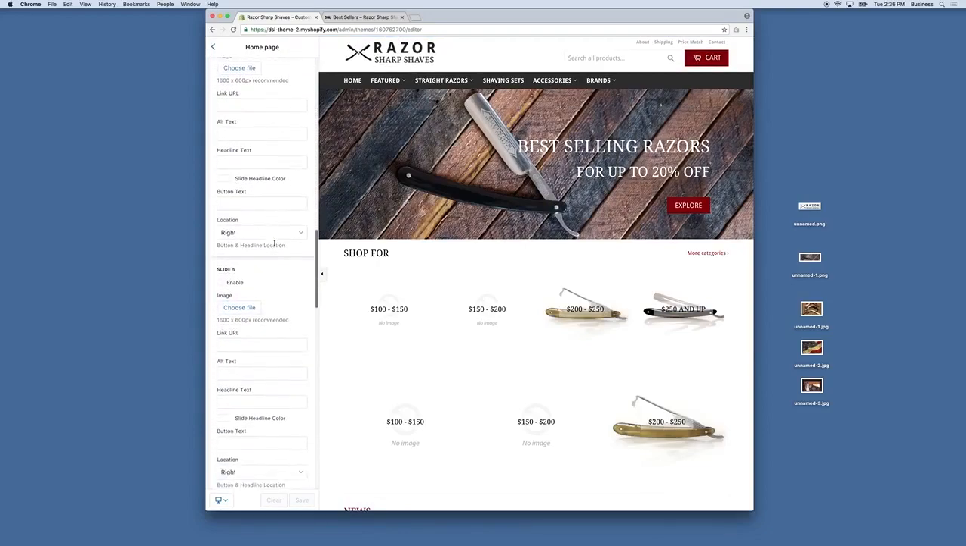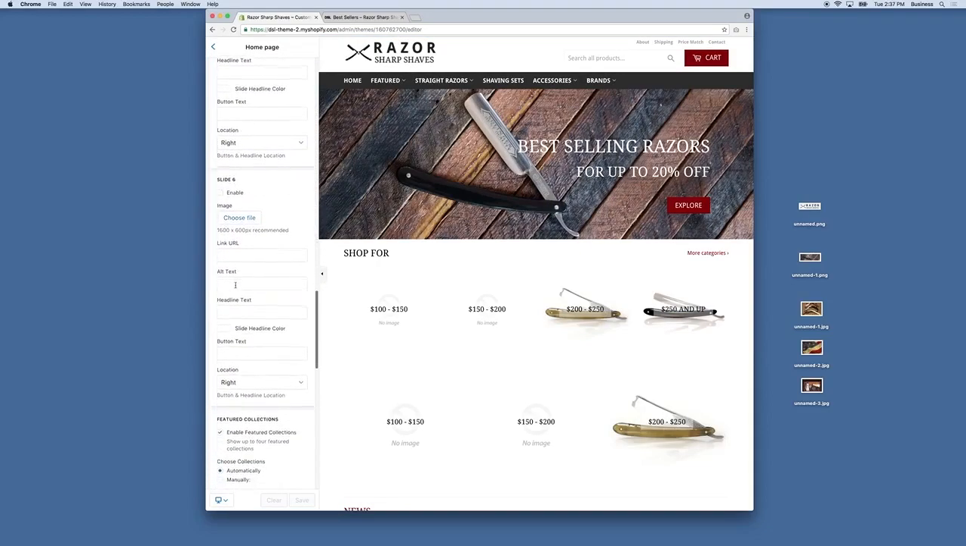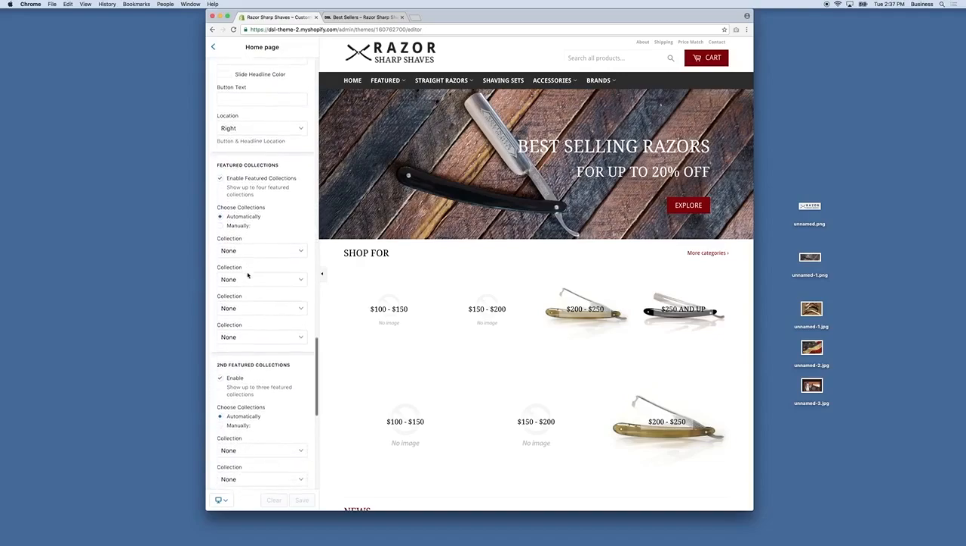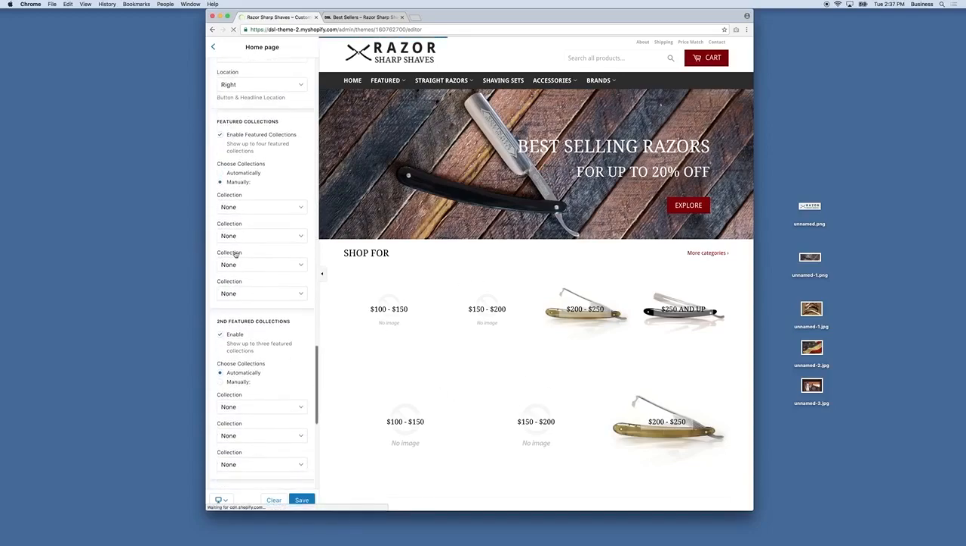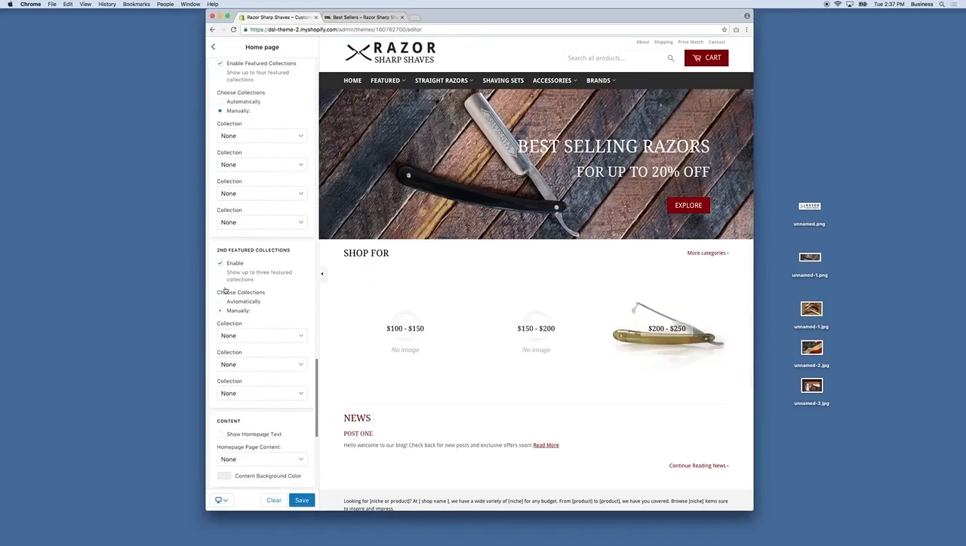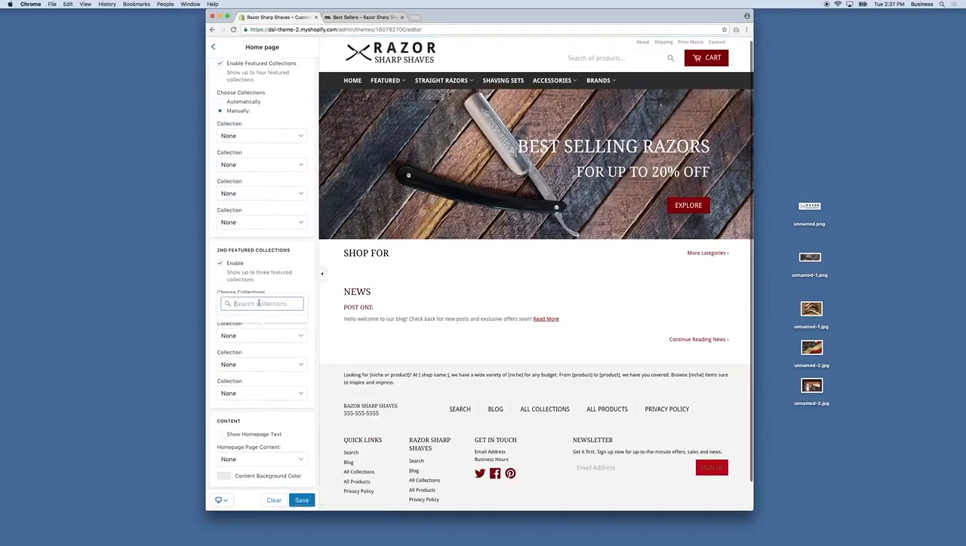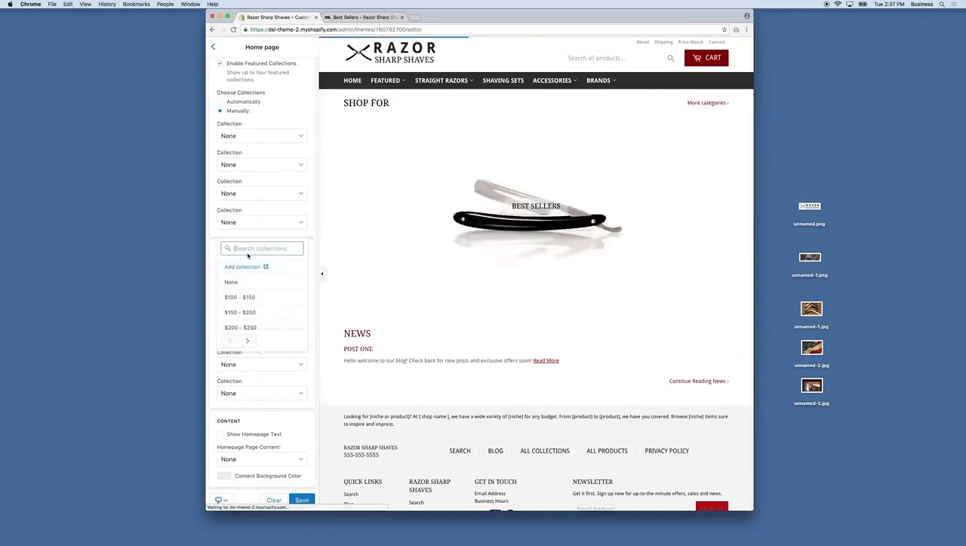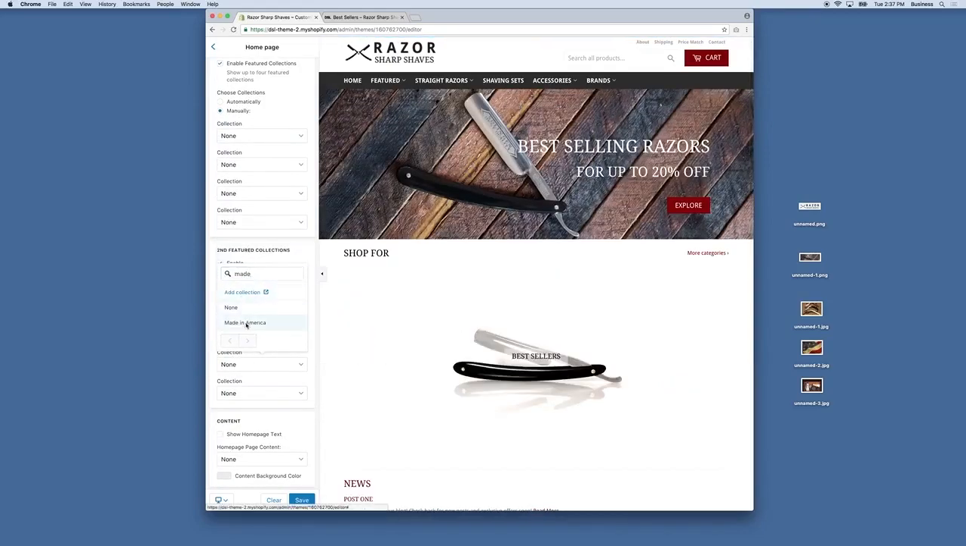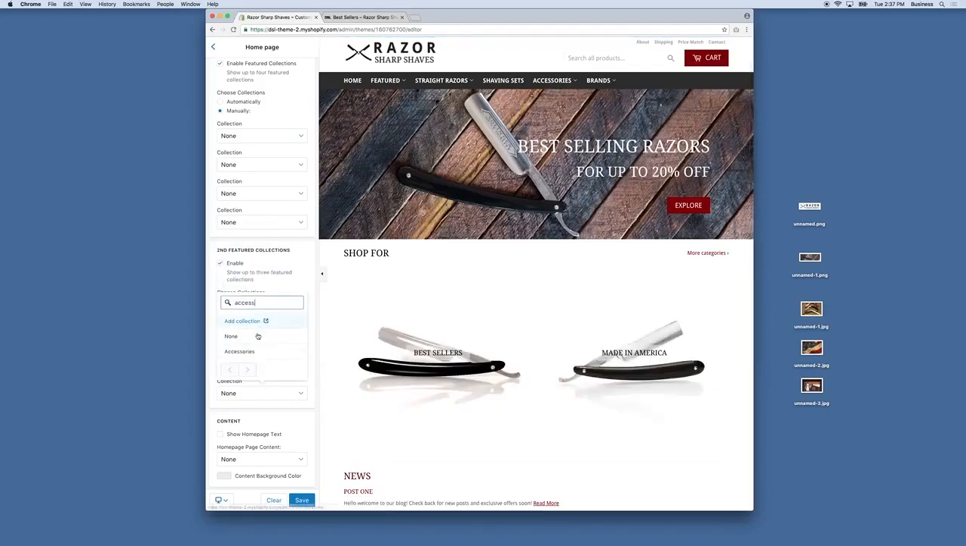If we scroll down on the DSL theme, even if it looks something like this, make sure you scroll down. Things can be hidden down below. So on this, we have our featured collections. That's what's showing up here. I'm going to do 3 of them on each row. I'm going to do bestsellers, made in America, and accessories.